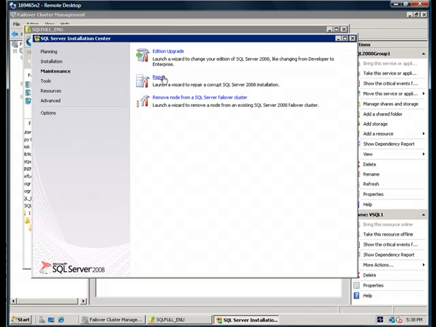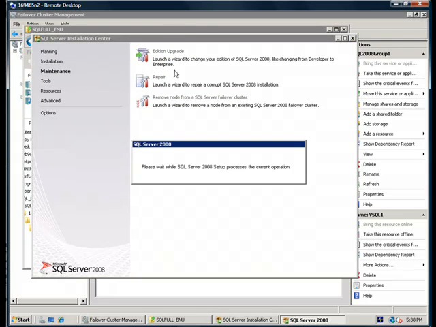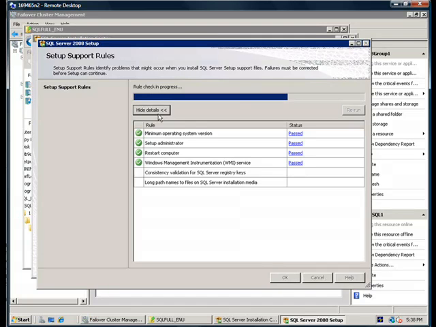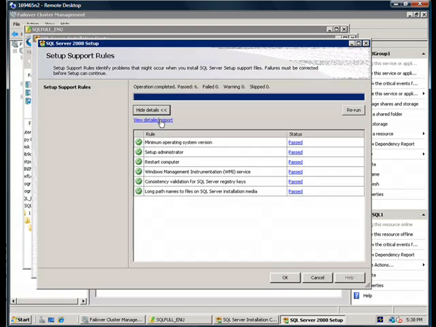Similar to the other setup operations, the landing page shows up. To remove a node, you go to the Maintenance tab and click on Remove Node from a SQL Server failover cluster. This launches a wizard to guide you through the removal of a node from an existing SQL Server 2008 failover cluster.